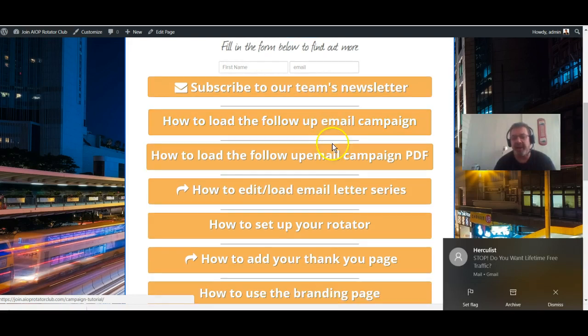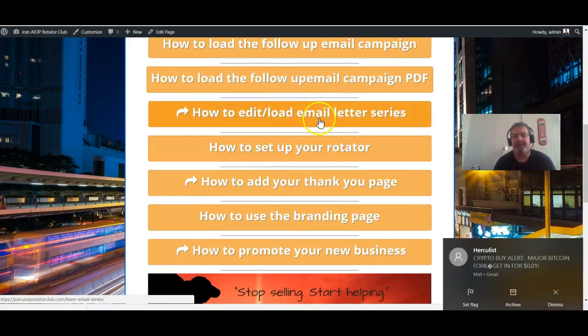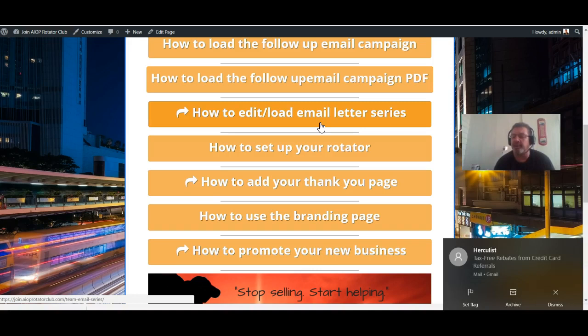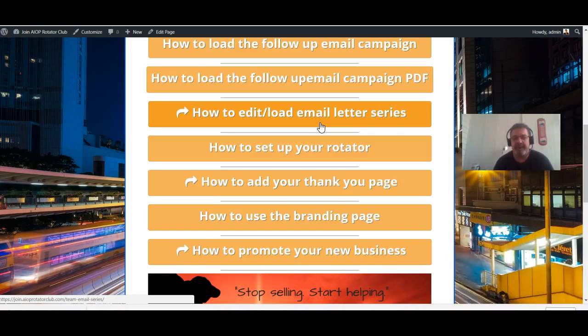This is a video showing you how to do it, and this is a PDF showing you how to do it. This is how to edit the series. If you want to, I have another page with the emails printed out on it. You could copy and paste them if you want to do it that way and change the wording. Some people like to do that. That's up to you. We made it an option.